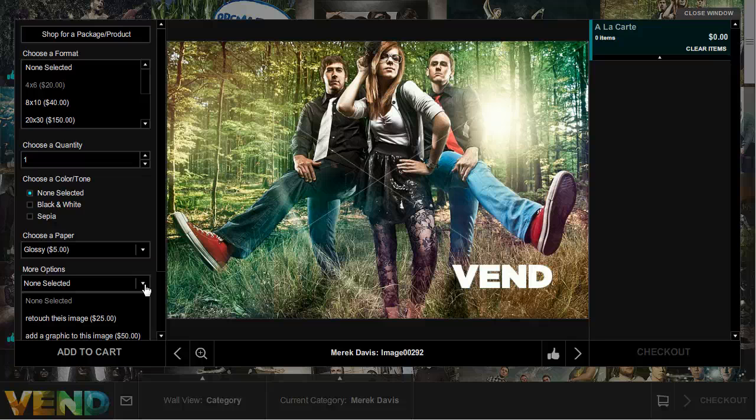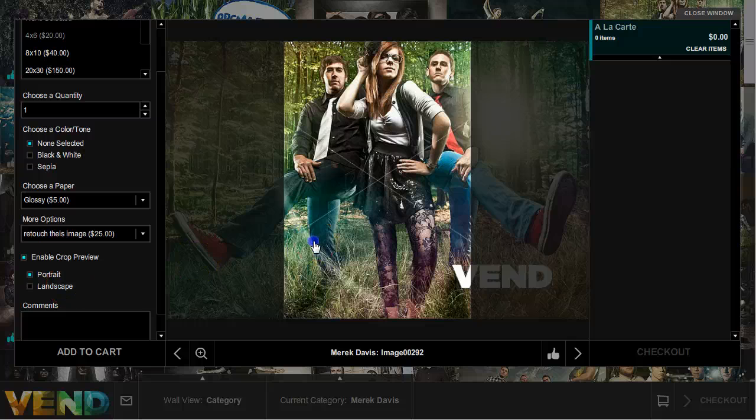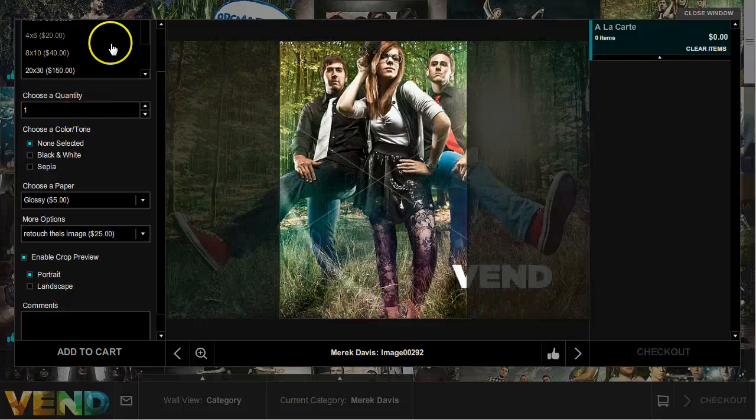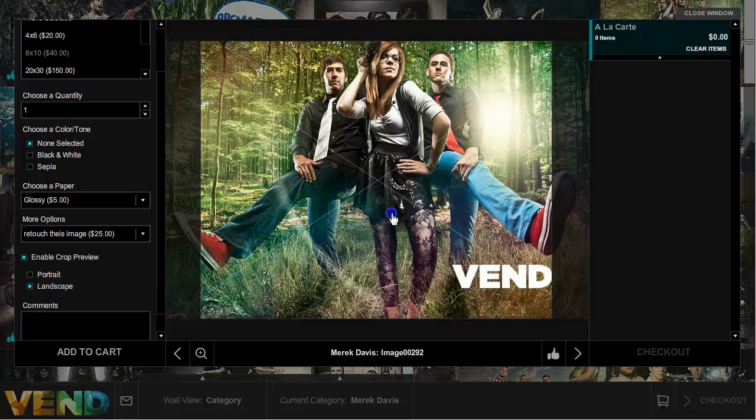So if I'm the client, I'm looking at this, and you are offering those services, I can come in here and select things like, yeah, I want you to retouch this image for that extra money. You can enable the crop preview. So I can come in here and as a client select portrait, and I can move this around based on the format that I've chosen at the top up here. I can click landscape and do the same thing and move it to the cropping preference that I want, and it'll actually send you that information in the order.